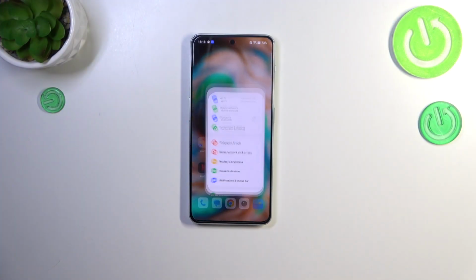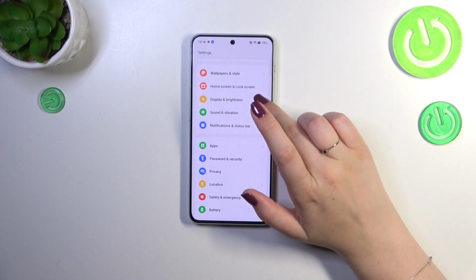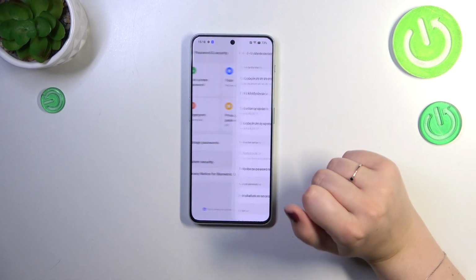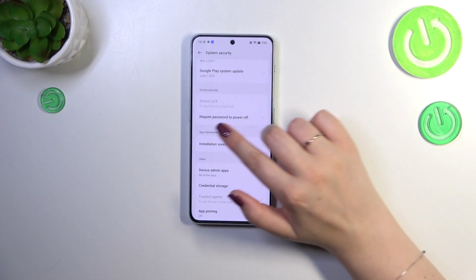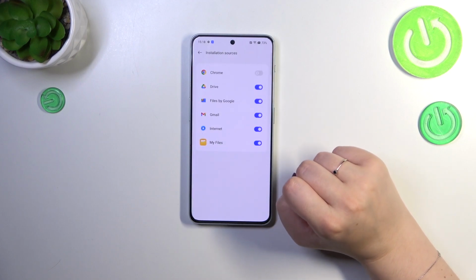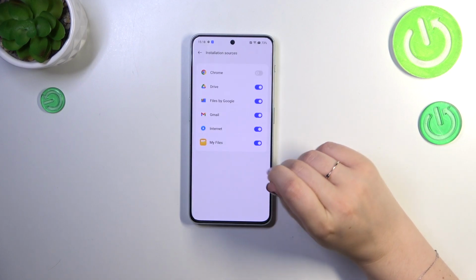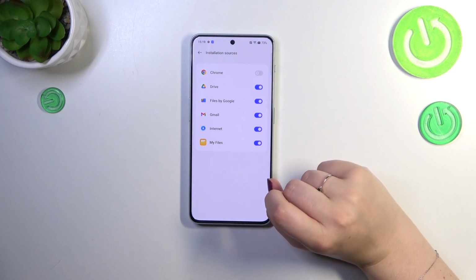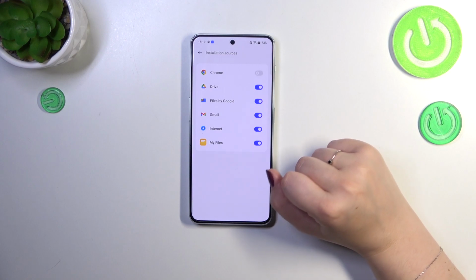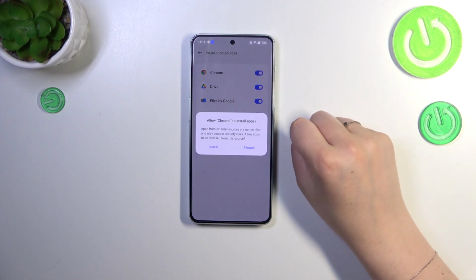So first of all, we have to enter the settings and here scroll to find password and security. Now let's tap on System Security, and here we've got this app installation option, and let's tap on Installation Sources. As you can see here, we've got the list of apps which are allowed or not allowed to install some content. And basically all you have to do in order to allow the app is to tap on the switcher.